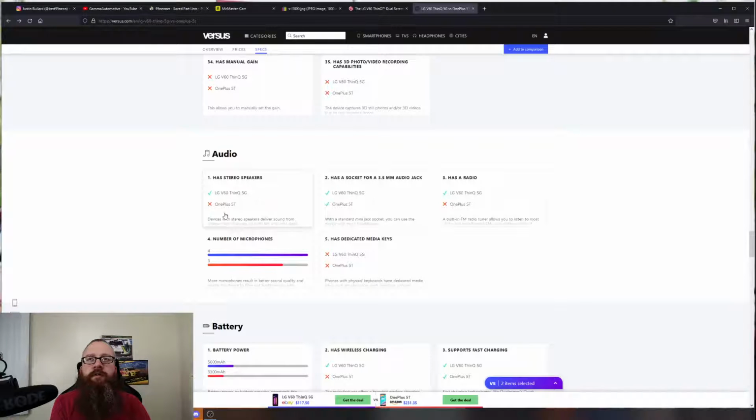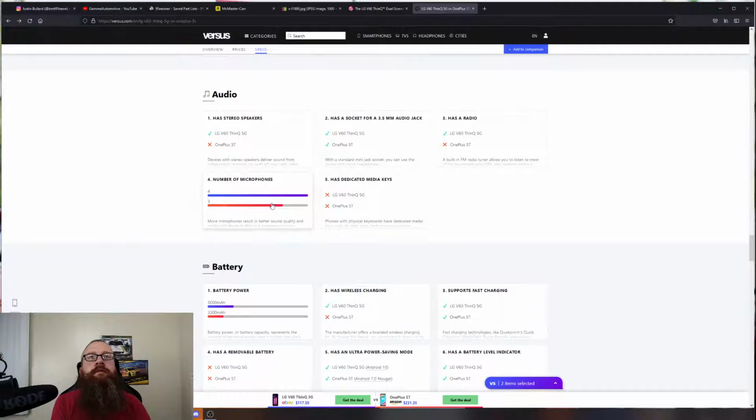So the V60 has stereo speakers, the 5T does not. Both of them have the 3.5mm audio jack, which, like I was talking about before, was something that was kind of important for me. Apparently the V60 has a built-in FM radio tuner. Interesting. 4 microphones on the V60 as opposed to 3 in the 5T, which is probably a good thing because they do get clogged up with dirt and that kind of thing over time.